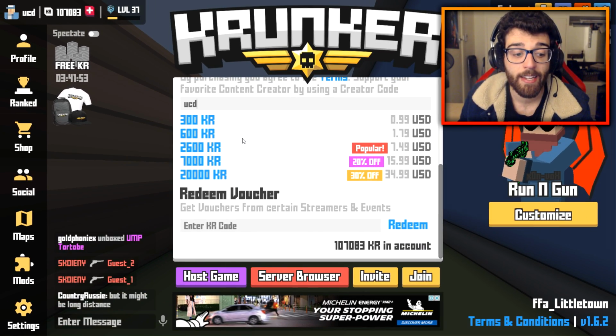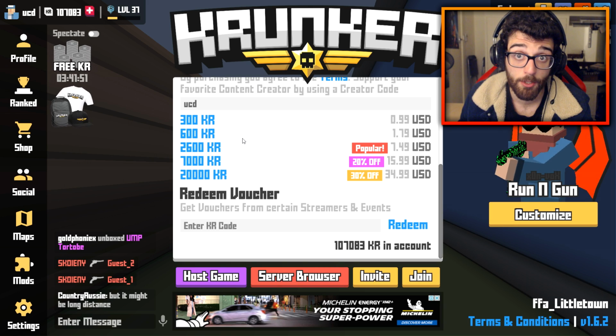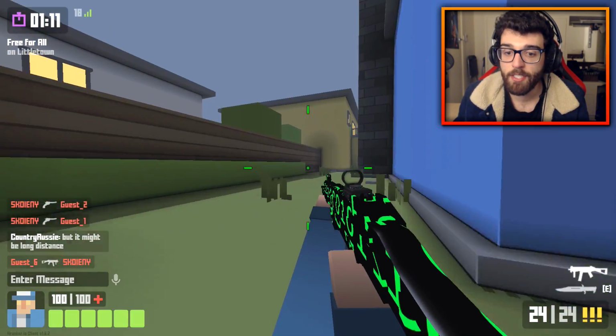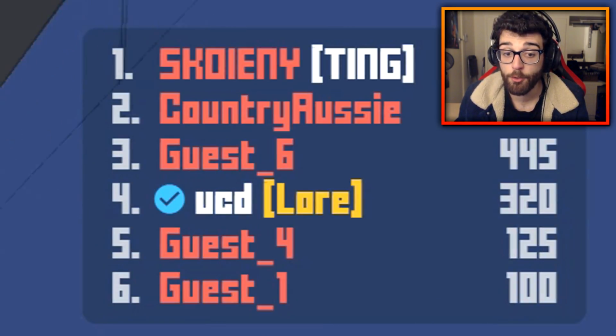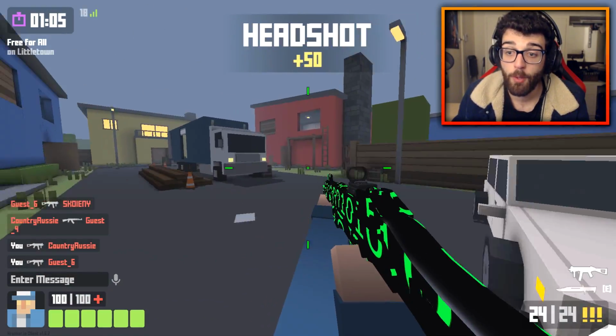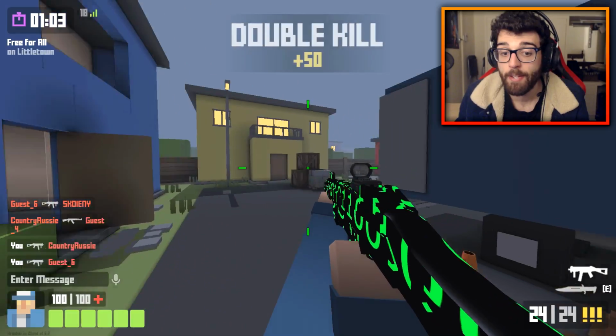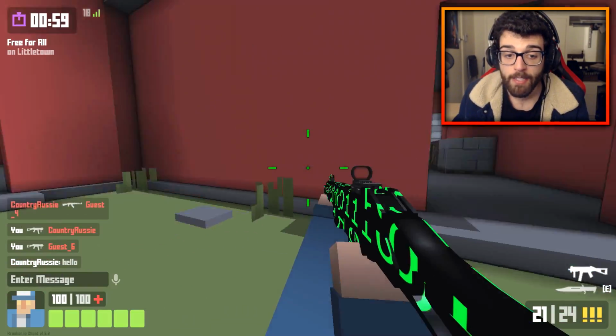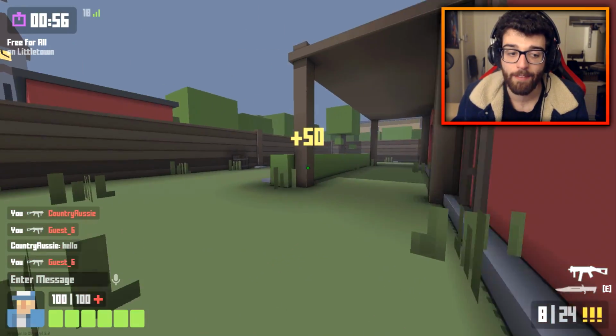You can also get KR by completing matches. When you finish a match, there's a minute left in this one, but as you can see in the top right hand corner, I have 320 points, so that will get me 3 KR. If I have 2,000 points, that will get me 20 KR, and so on. So it's not much, but the better you get, the more KR that you get.